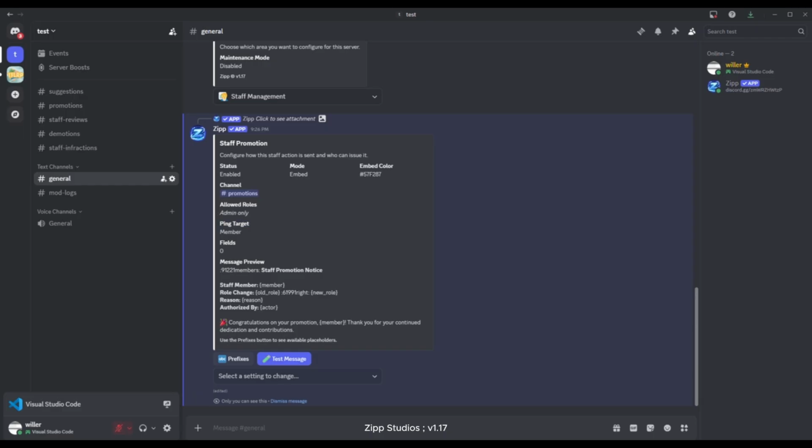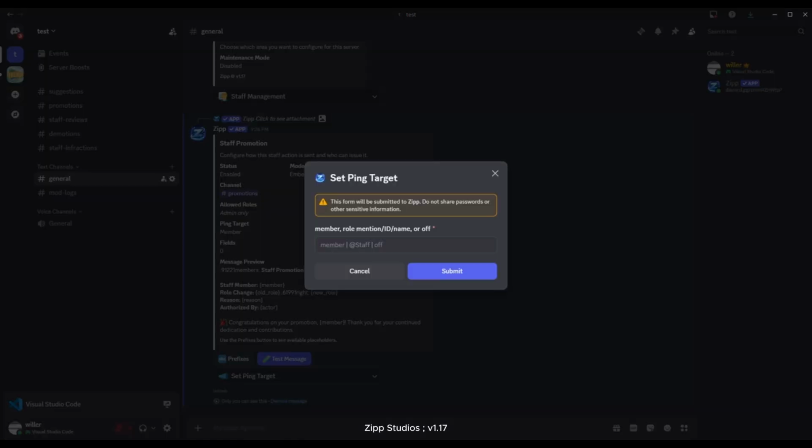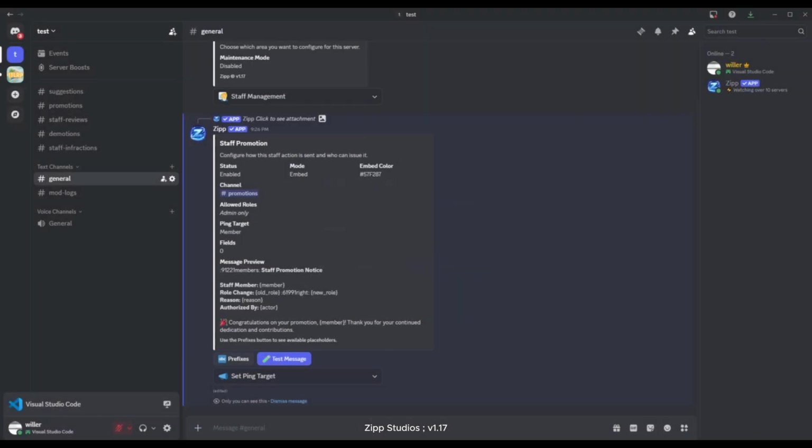The ping target, you can change. Member means the member who was promoted. Just keep that as is unless you have a different ID for that. You can set the message. You can change the embed, do whatever you like, change the embed color.